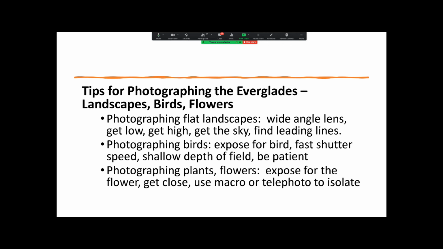If you are there to photograph birds, the most important recommendation I have is to expose for the bird. You can always work out the background in post-processing, but if you blow out the bird and don't get the detail, you're going to end up throwing away that photo. And as you can see, many of the birds that are in South Florida are white. And so this is very, very important as you are doing your exposures to make sure that you're having detail in the birds. You're going to use a fast shutter speed in order to make sure that your pictures are sharp if the birds move.